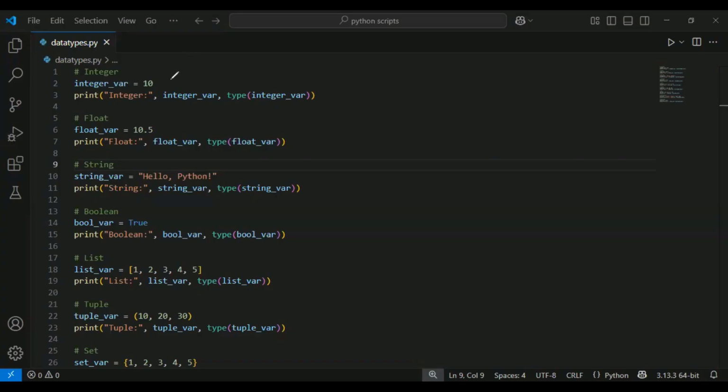Today in this video we are going to see about Python data types. In this simple program, we are going to demonstrate four Python data types. The first one is the integer data type. Integer data type is a numeric data type.